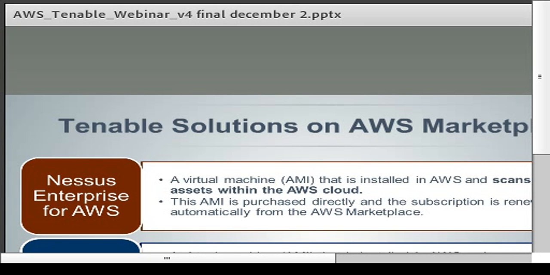The more powerful platform for an AWS installation is Nessus Enterprise for AWS. This is an AMI that is installed in AWS and scans AMI assets within Amazon's cloud. It's purchased directly from the marketplace. Subscription is renewed automatically from the AWS marketplace.